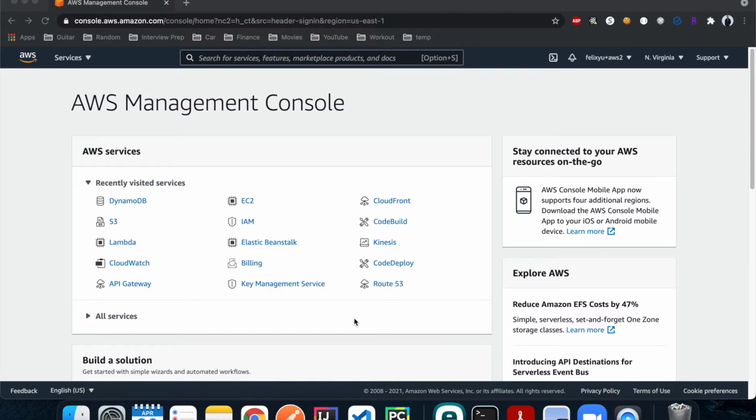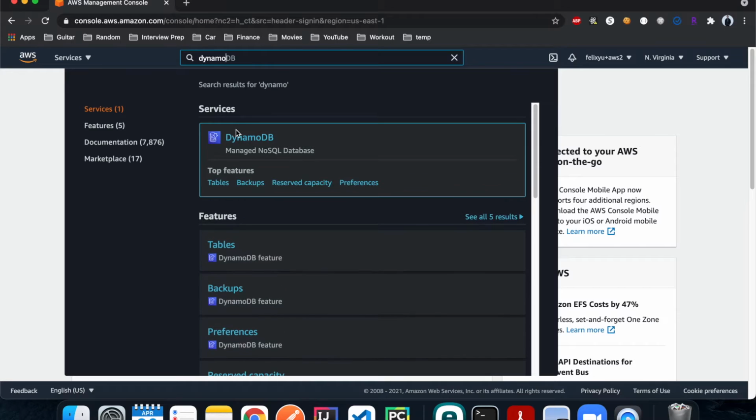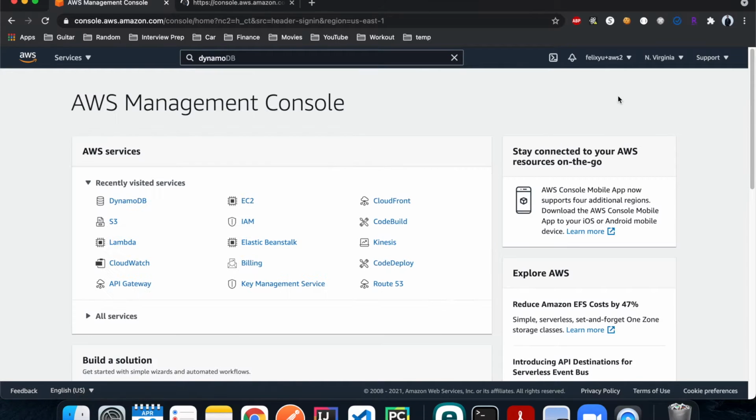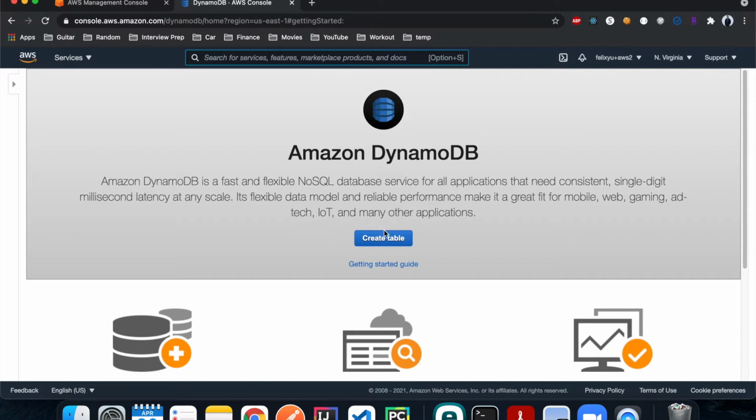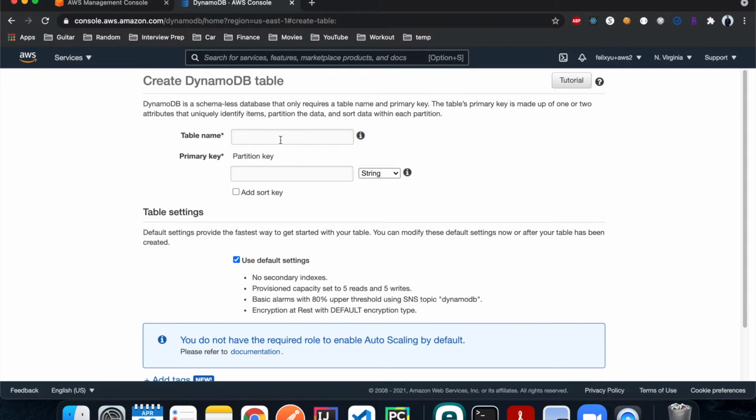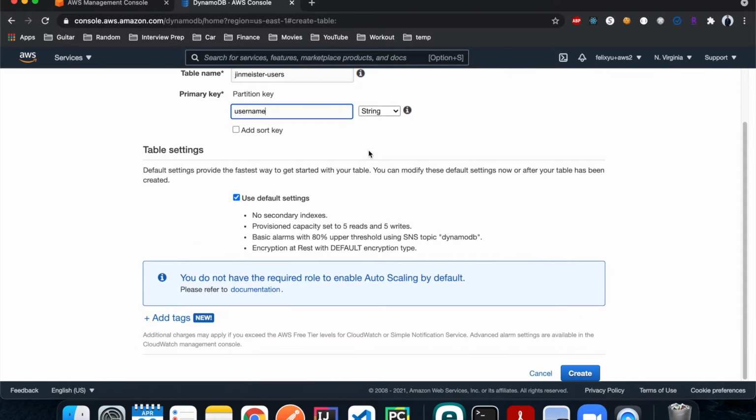Alright, so right now I'm on the homepage of the AWS console. And step one is to create a DynamoDB table to host our user data. So I'm going to type in DynamoDB. Open that into a new tab. Create table. Give it a name. I'll just call it Jademeister users. And then for the partition key, I'm just going to use username, but you can use other things if you want. I'm going to use a string as the type, and then use other default settings. Create table.